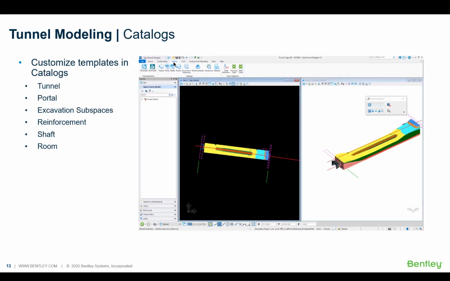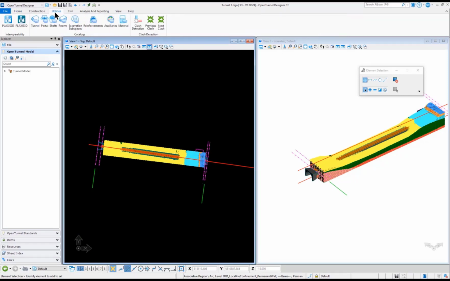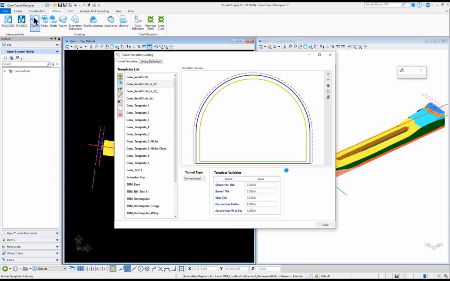Now we'll look into the catalog from where the templates are extracted and then modeled. We import templates from the catalog. Templates are in the utilities, which is the central depository of all templates. If we go into the tunnel template, we can see all the templates here. So we can edit, or we can create a new one.